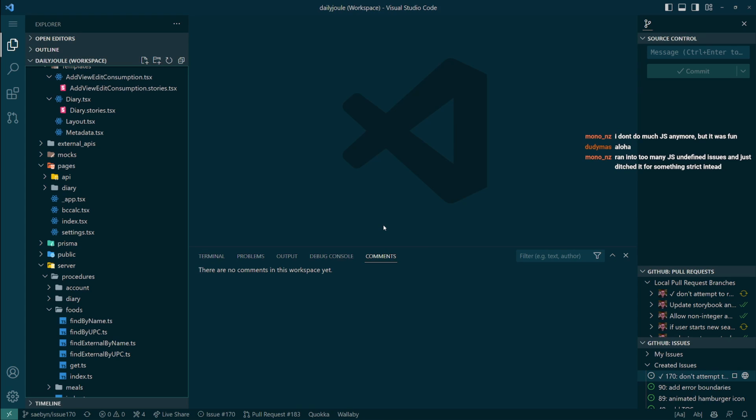Ran into too many JS undefined issues and just shifted to something strict instead. Yeah. Things being undefined, that's got to be the most common error you see. I don't feel like I see a lot of those these days. Doing mostly TypeScript. TypeScript is the language that I've been using 90+% of the time for the last few years. That and a little bit of Python mixed in for some things.